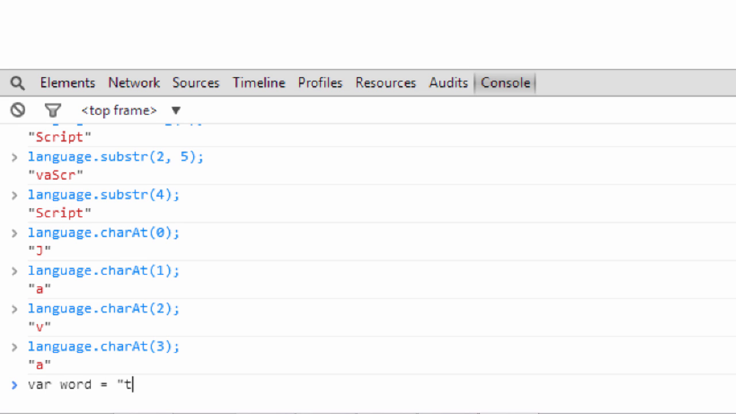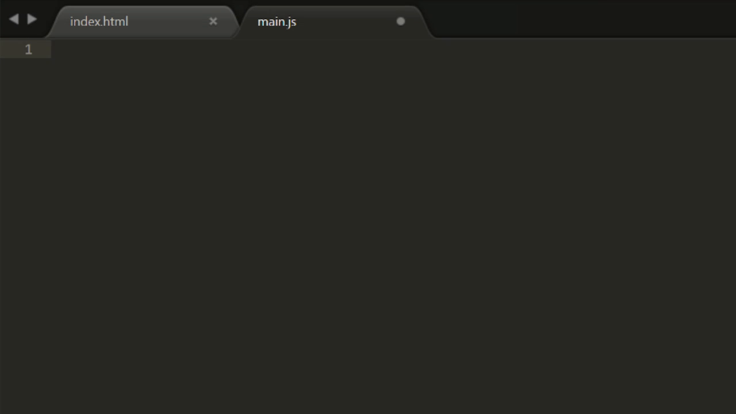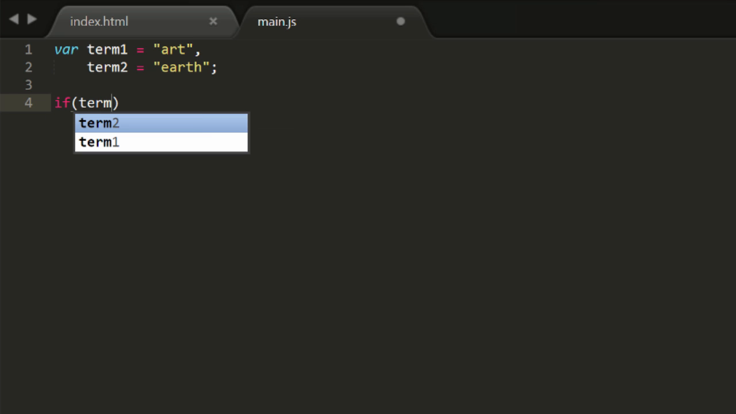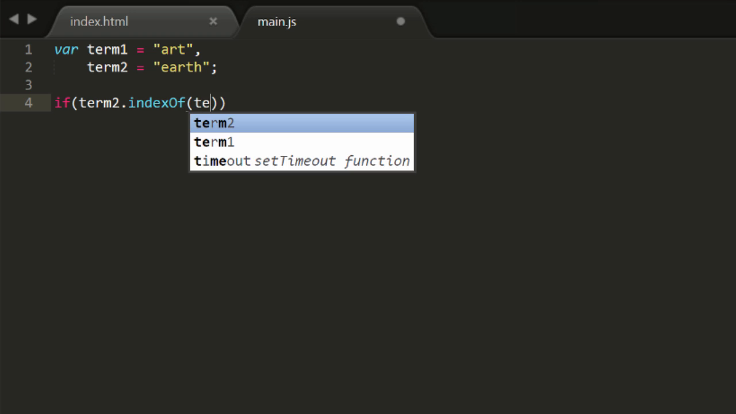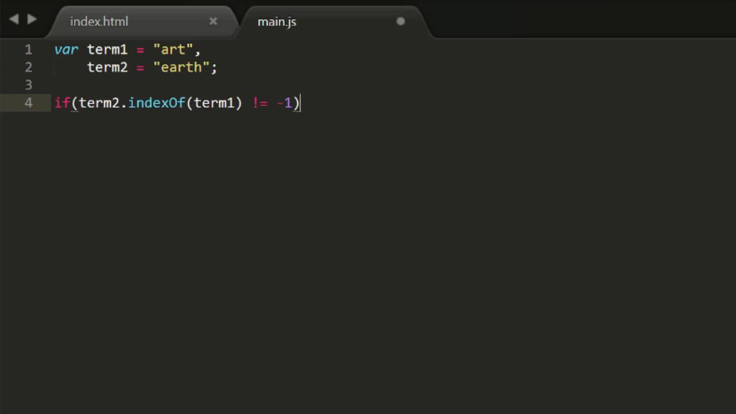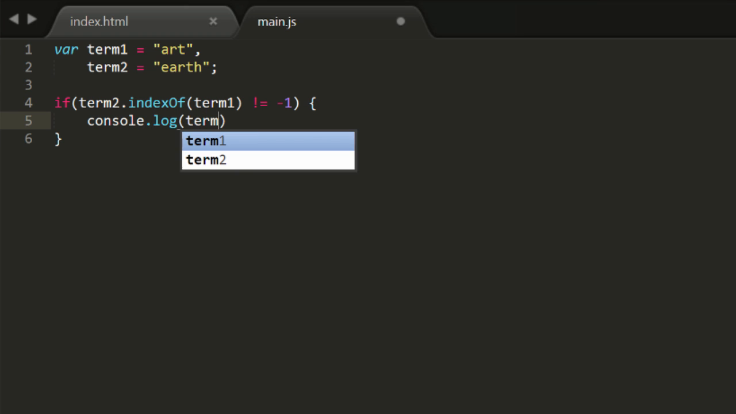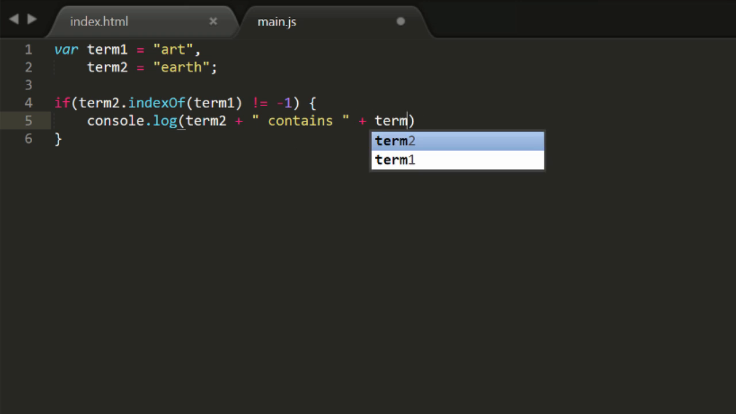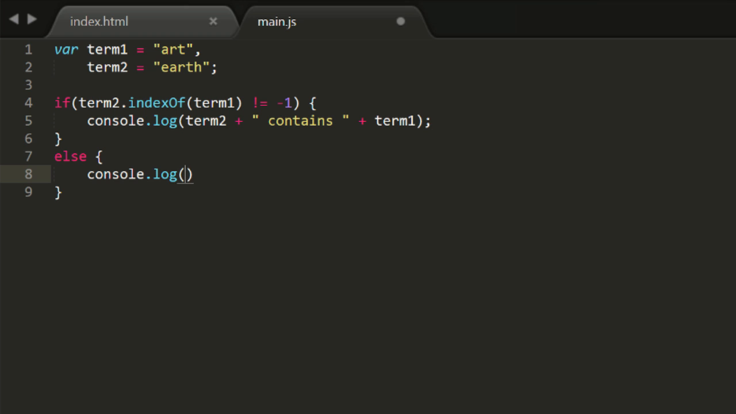Armed with this knowledge, we can prove, once and for all, that there is no I in team. Now you can use indexOf with not equals -1 to see whether or not a string contains another string. I'll create term1 and term2 variables that contain strings, and I'll check term2.indexOf(term1). If that returns any number other than -1, then term1 exists in term2. In other words, if the result does not equal -1, then I found a match. I'll just log the results in the appropriate if or else block and test that.